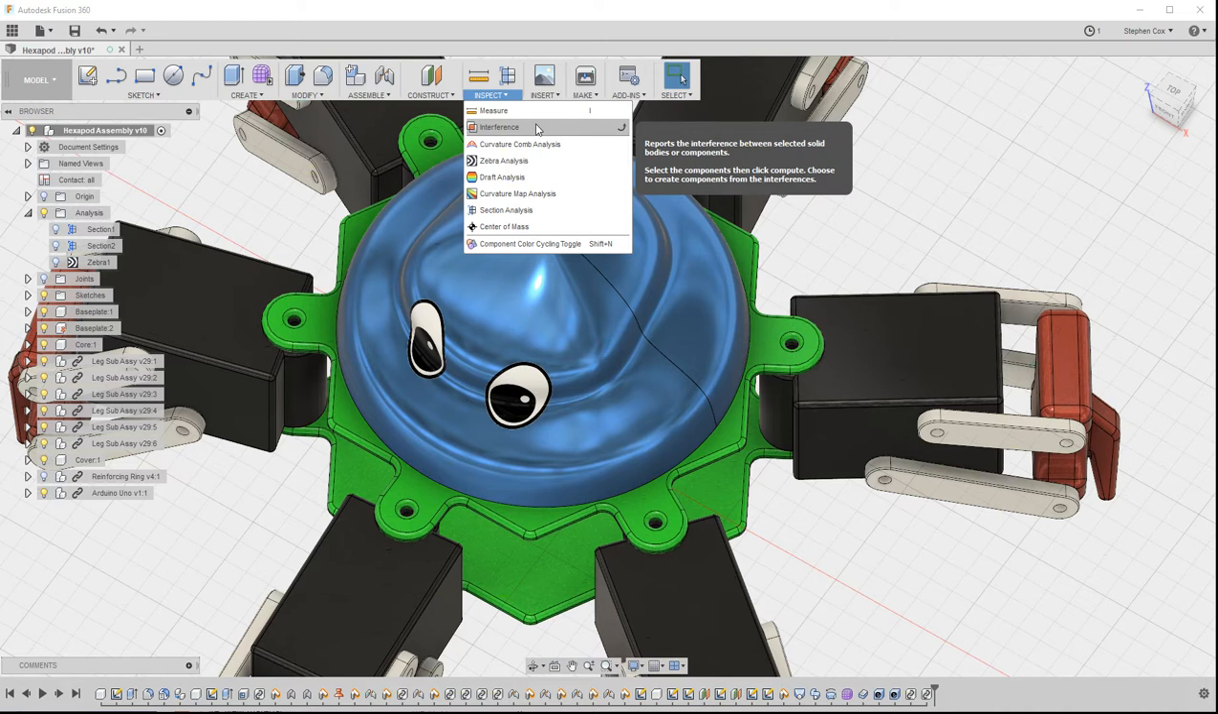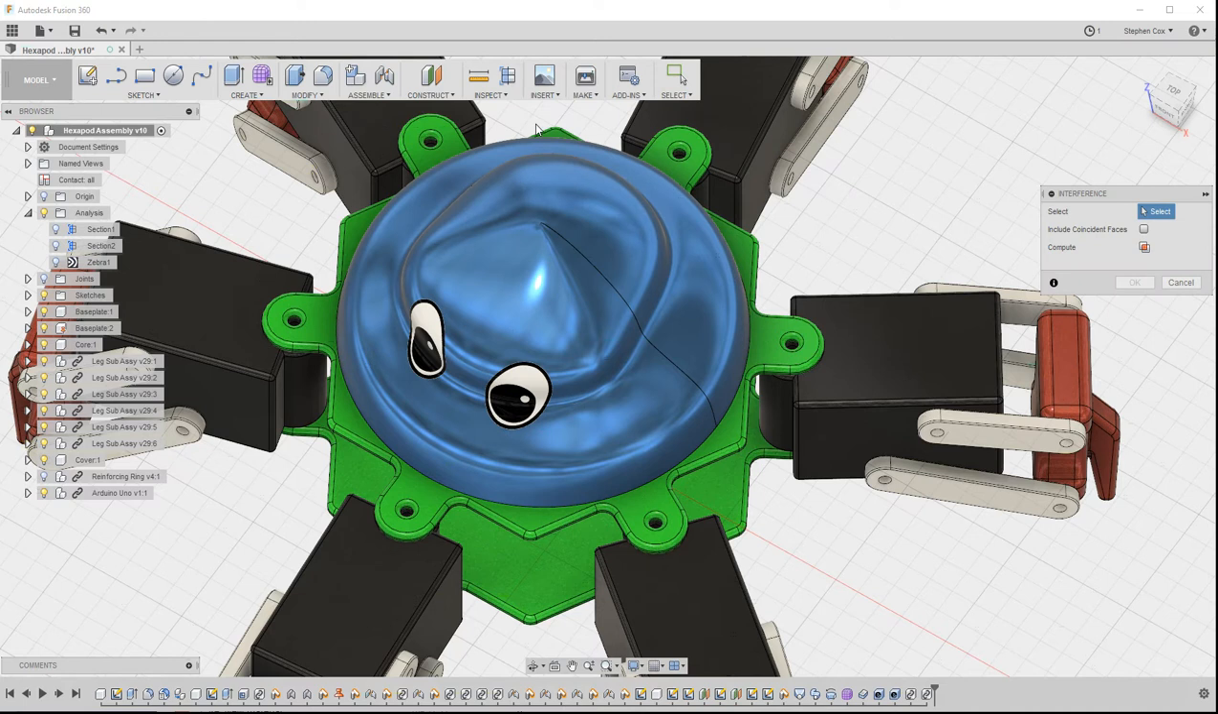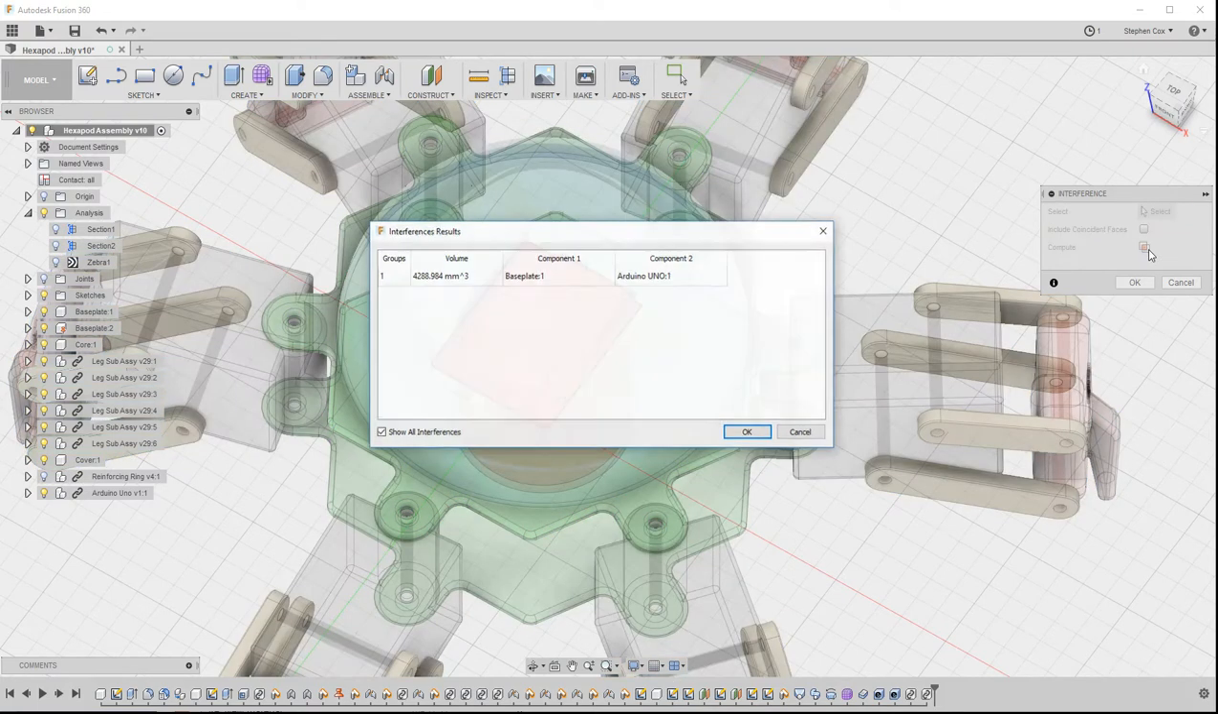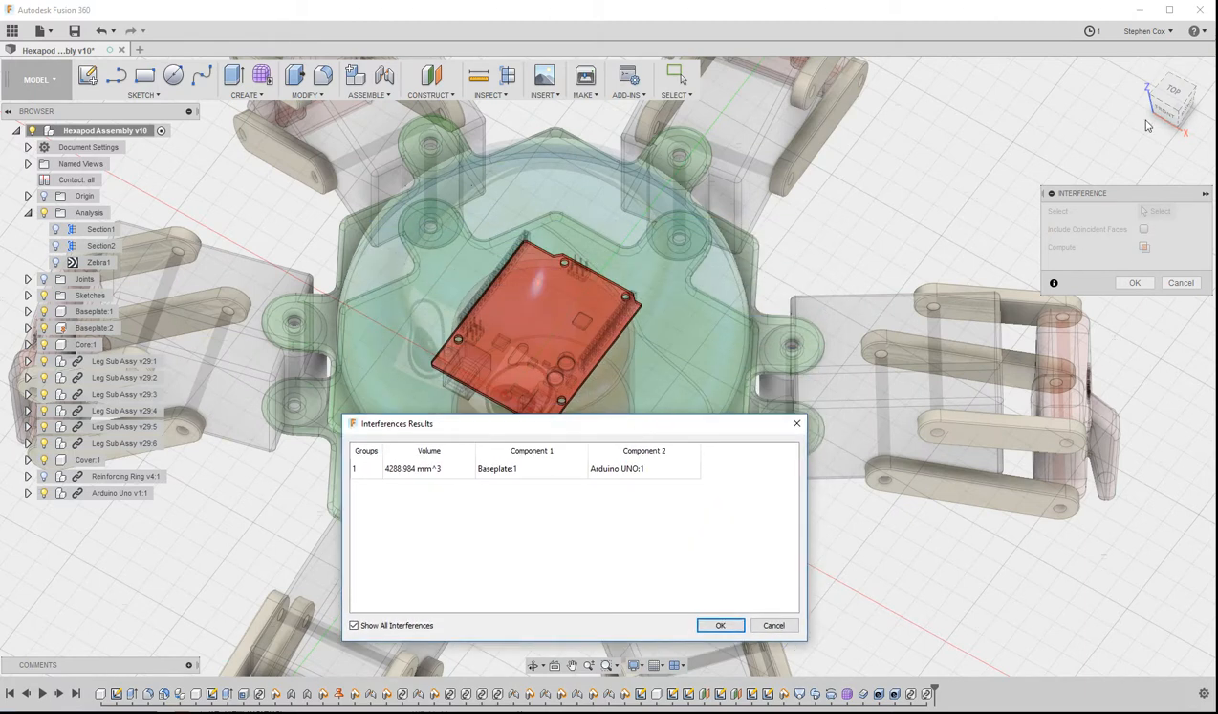And it's something that you want to do probably just to check that your design is good before you move any further with it. So to use the interference tool, select it. I'm going to point it at the whole model, so I'm going to select the whole model by clicking on it in the browser, and then I use this compute option, and it's going to now look for interferences, and it's actually found an interference.